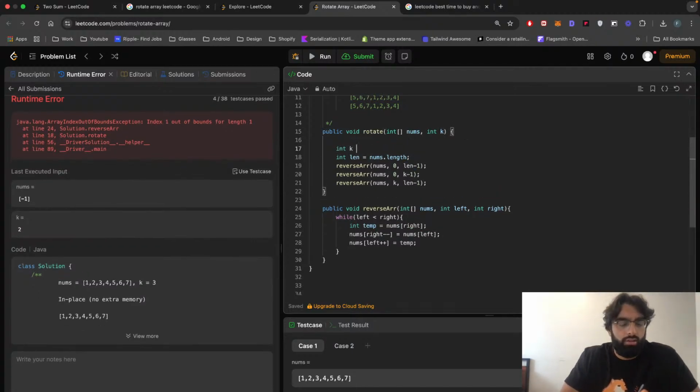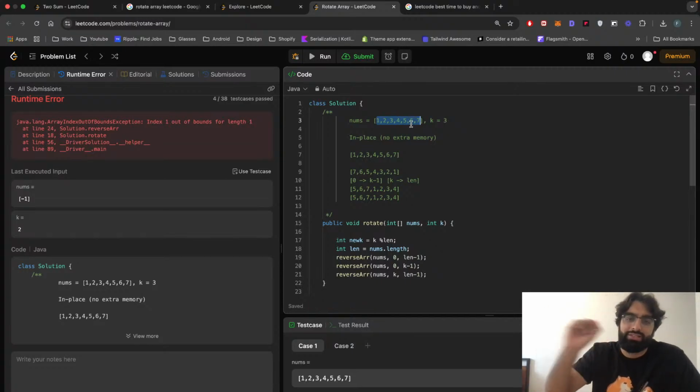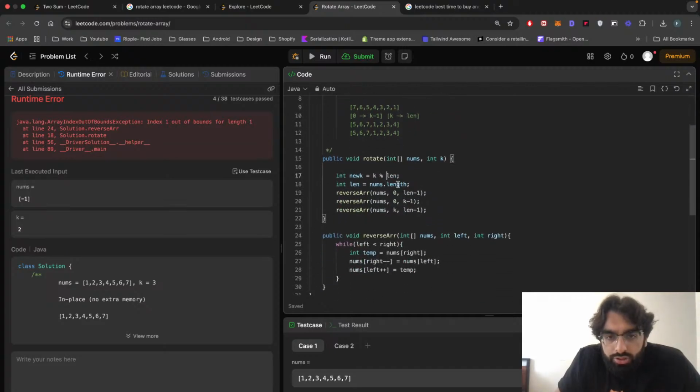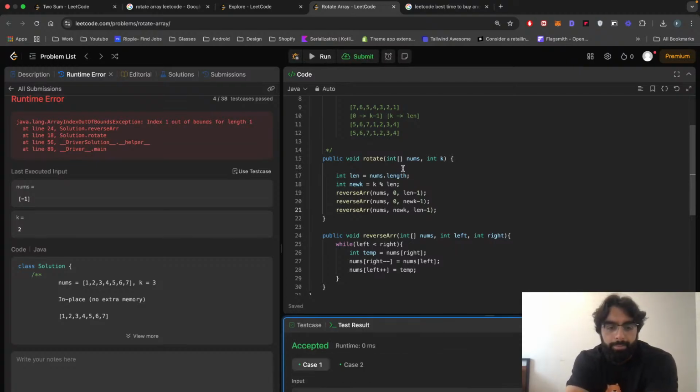Oh, okay. int new k is equal to k mod length. Yeah, this is a caveat. If you're reversing like 0, 1, 2, 3, 4, 5, 6, 7, and pushing everything down 7 indices, it ends up in the original place. So you just want to mod by the length and use new k instead of k. There we go.